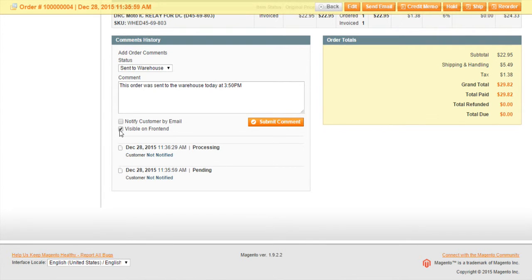Visible on front end also allows the customer to see it. It does not send them an email, but when they log in and they look at their order, they can see a comments history on their order in the front end. And if I check this visible on front end box, this comment and status change will show up on the front end. For this test, I don't want to do that, so I'm just going to change the order.